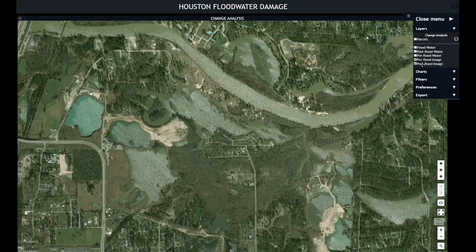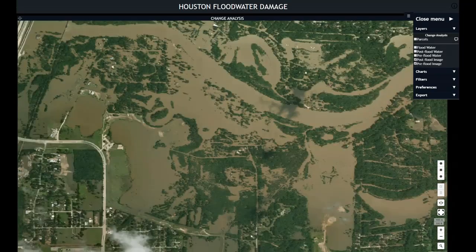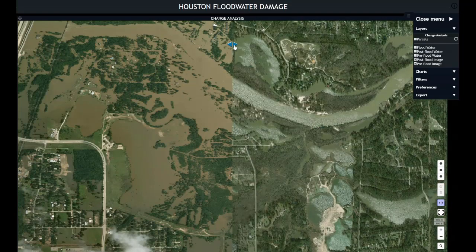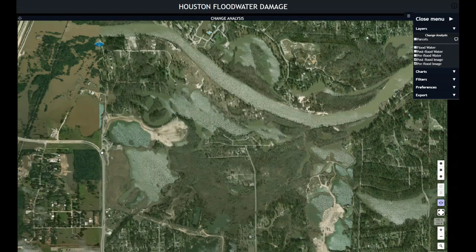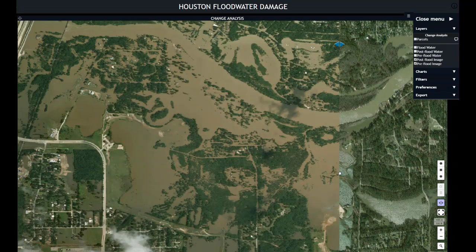If I simply take the post-flood image and move it up one, you'll notice that you can see there's quite a bit of flooding in this particular area of Houston. That's quite useful in itself, but it'd be nice to be able to take a look at the before and the after simply by dragging across the image. So as I'm dragging across the image, you can see the areas that got flooded.